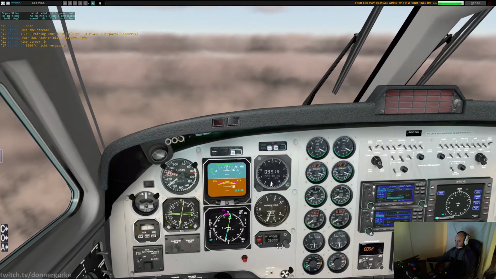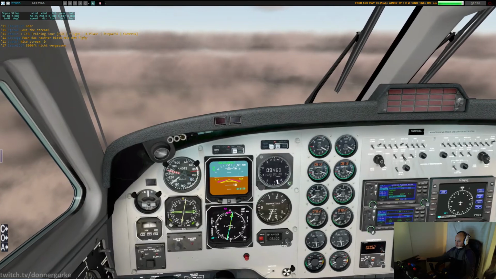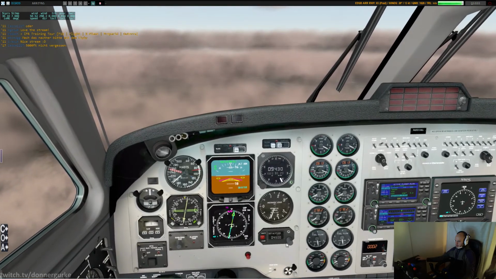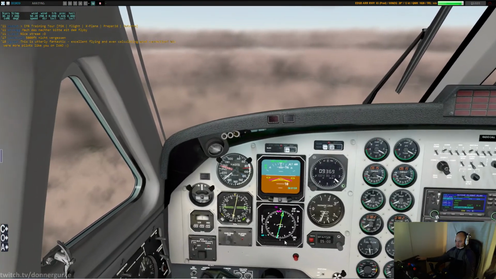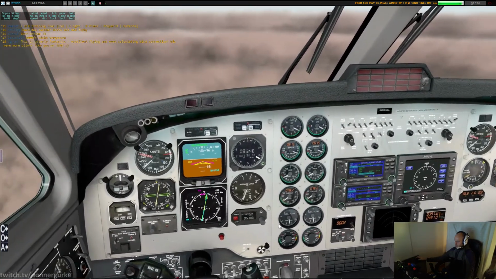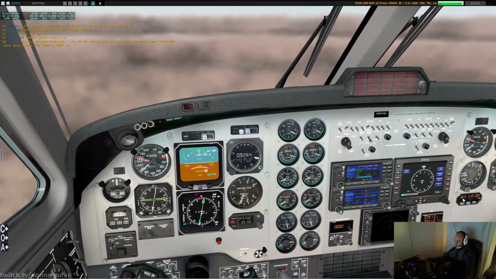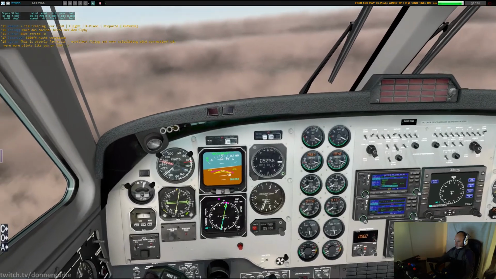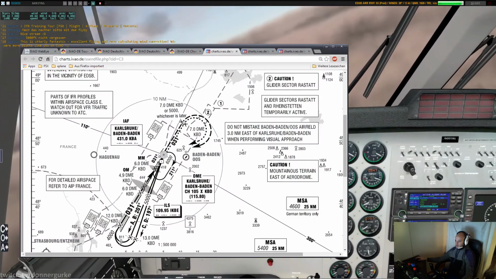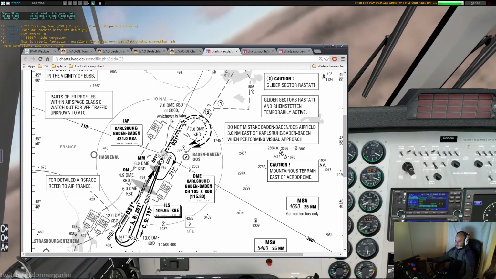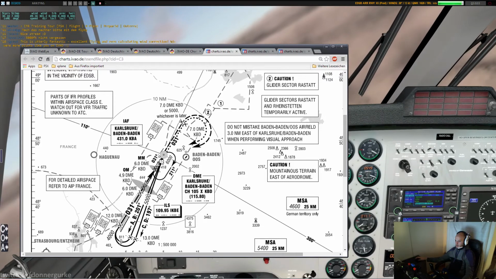Actually, you're right. 6,000 was the minimum holding altitude. 5,000 is now our altitude. We're passing the 7 DME. And the good thing is that the missed approach is exactly the same. It's 7 DME to the NDB again.